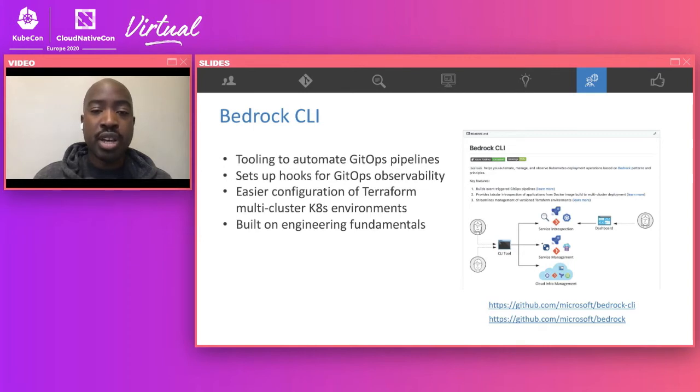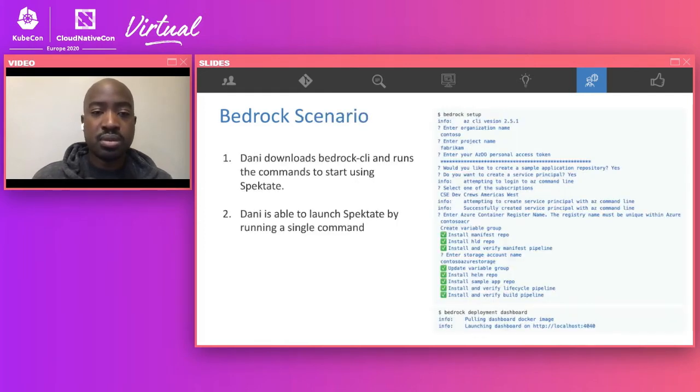I would say that Bedrock is our culmination of experience of how to run workloads on Kubernetes from working with several teams internally and externally. Let's go through a very simple Bedrock scenario. Let's say our friend Danny from the Fabricam Trivia team downloads the CLI and wants to get a Spectate view. Danny can download the CLI, enter in some information, and be able to go and get a GitOps pipeline going in just a few minutes.